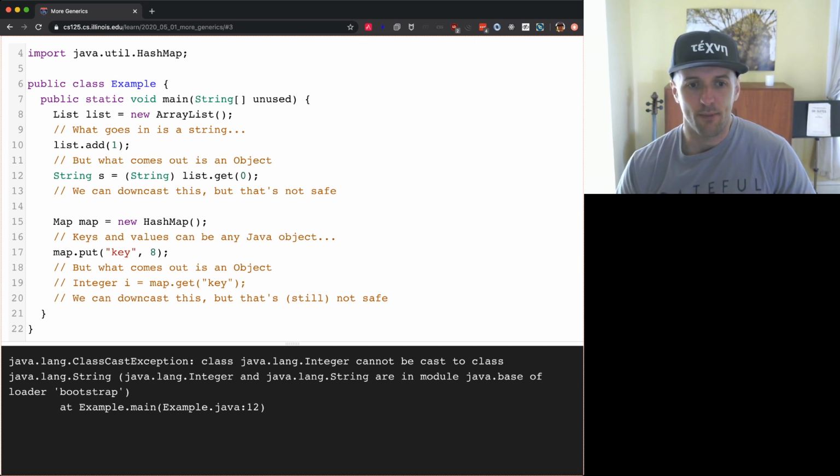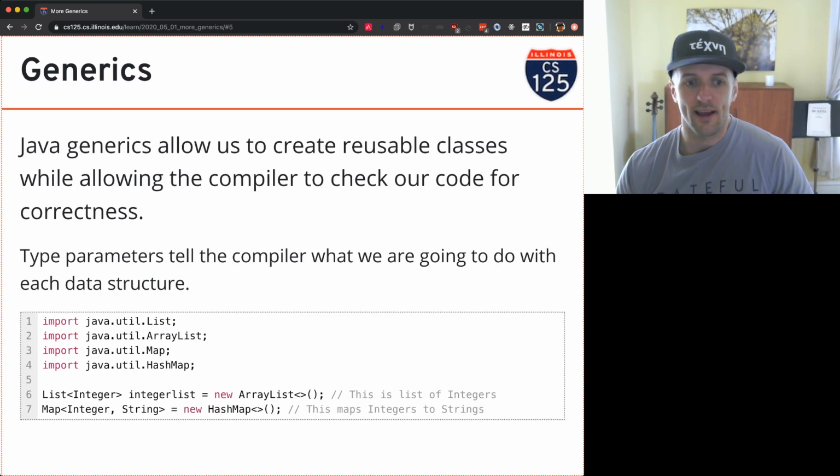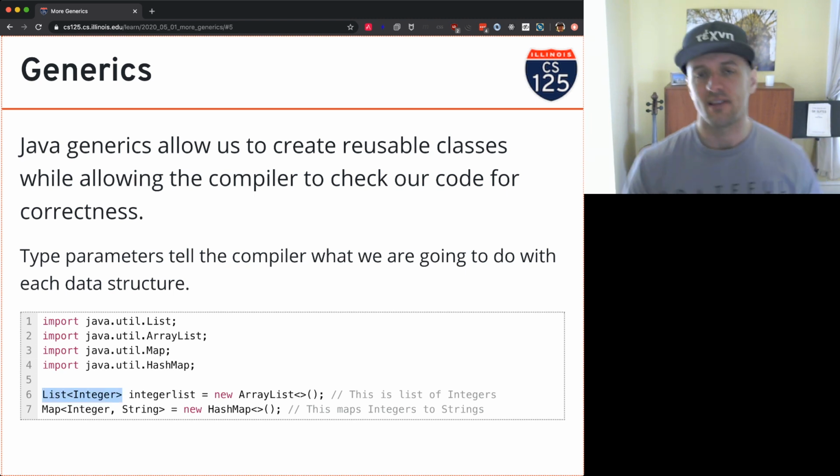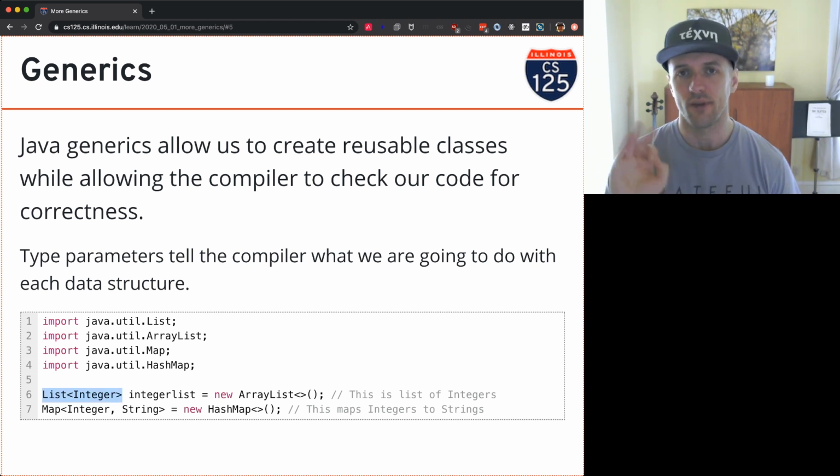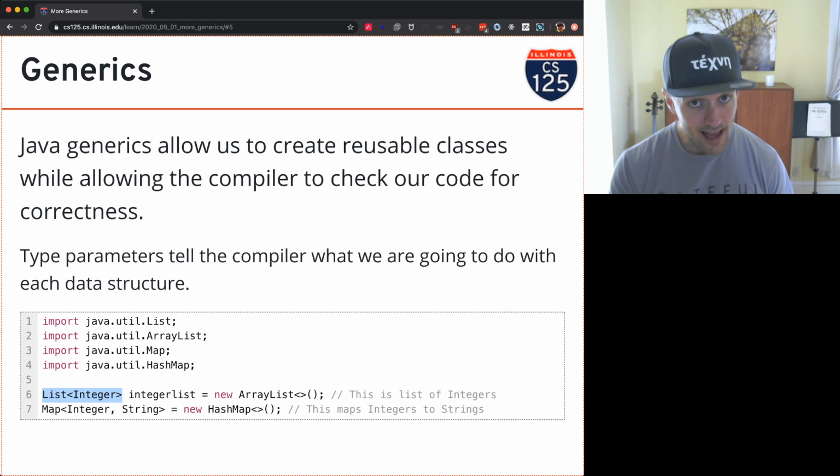But if I go ahead and provide that information and declare it this way, now the Java compiler knows that this list should be used to store integers. And if it sees me trying to add something to the list that's not an integer, it will complain and make sure that I fix that problem, right?